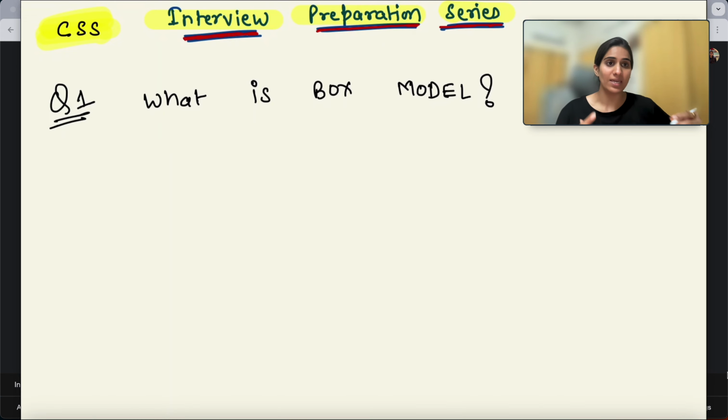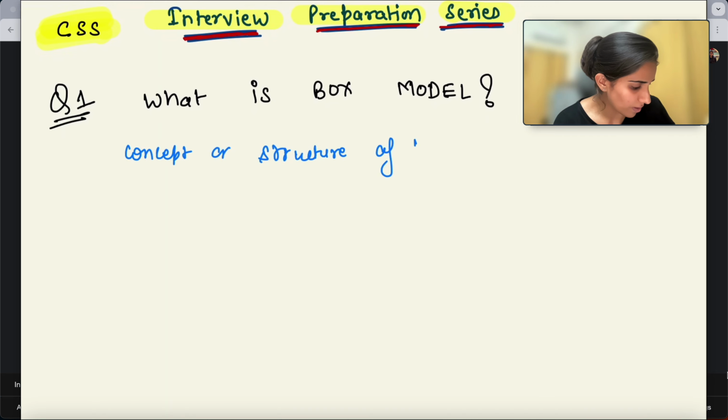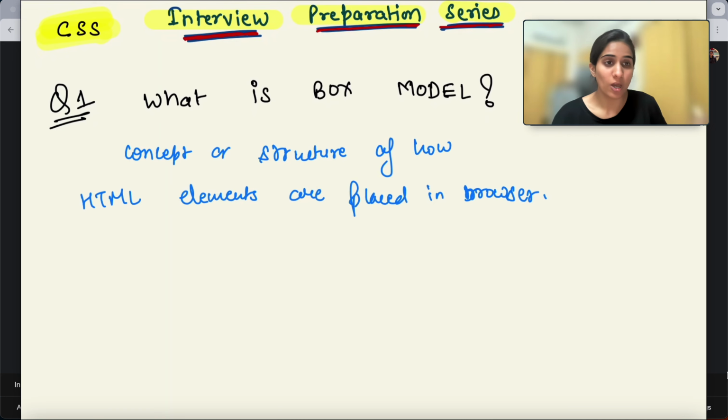Okay, so like I'm saying that it is a concept or it is a structure. Okay, I'm saying it is a concept or structure of how HTML elements are placed in browser. Okay, this basically consists of 4 things.